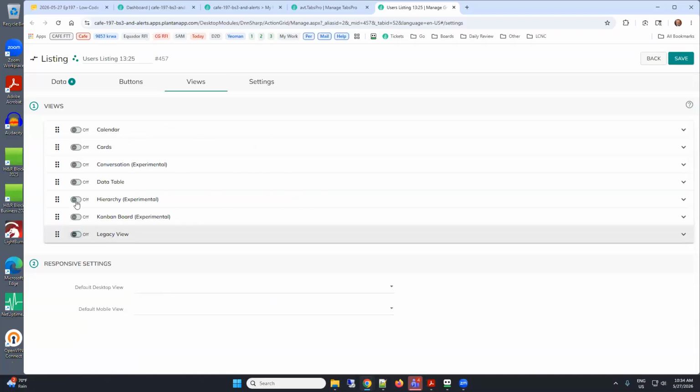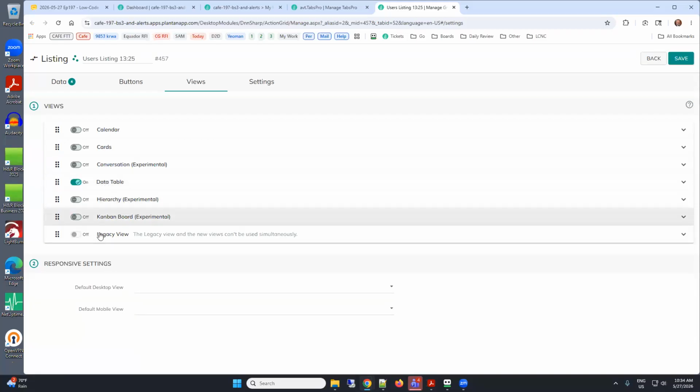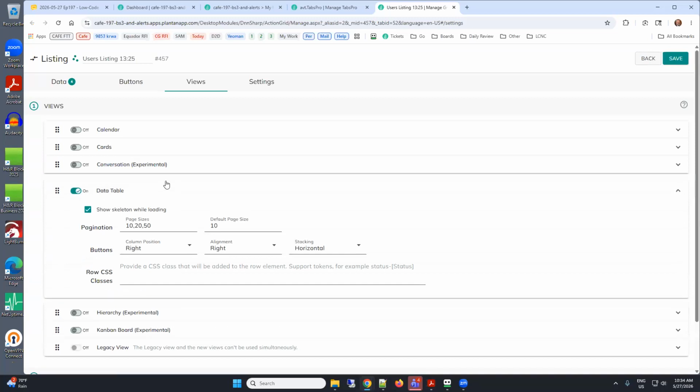And then you're going to want to turn on data table. Data table is the equivalent of the tabular view that legacy view provided for you. There are some configuration options on it. You may want to investigate those as you turn it on to make sure your listing performs the way you expect it to, with pagination and the way the buttons align and things like that. There are also some new features like row CSS classes, which are very handy for formatting, but beyond the scope of what we want to talk about today.